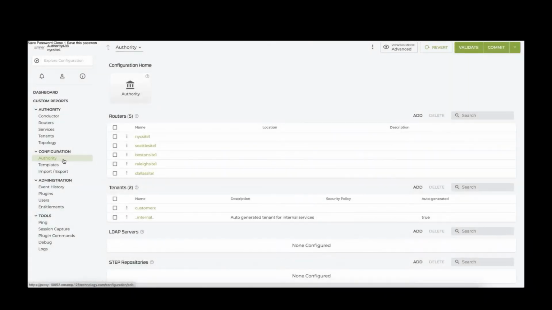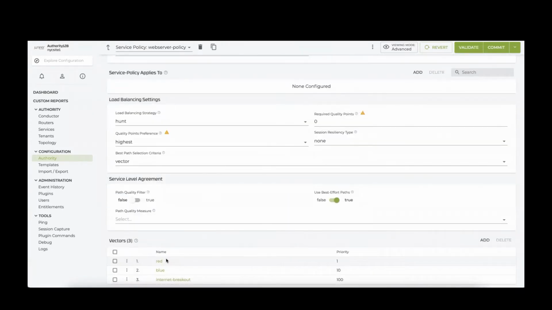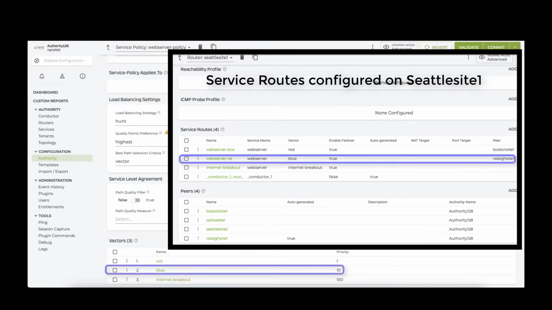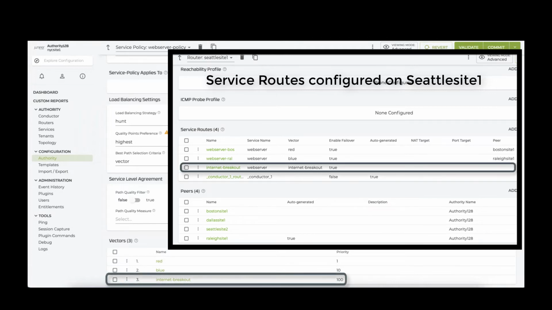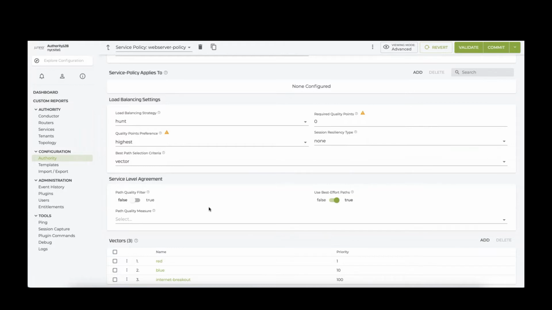Right now, I have 2 connections between my Seattle router and my Boston router, but I haven't indicated which of those connections I prefer. Let's take a look at the service policy that we've already set up. We have 3 service routes that we've already configured. We have one service route from Seattle to Boston, which we gave the vector red, another service route from Seattle to Raleigh, which we gave the vector blue, and finally, we created a service agent service route with the vector of internet breakout. Remember, vectors give our service routes priority.